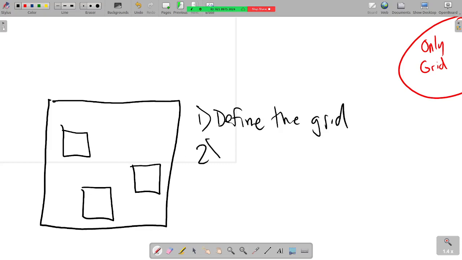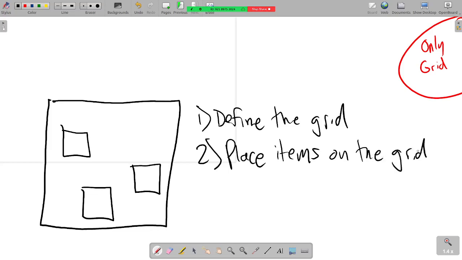Step 2 is place items on the grid. And there's a lot of different ways you can do this. And I think that's maybe what trips people up about things like Grid Garden. So if you want a simple way to define grids, here's my strategy.